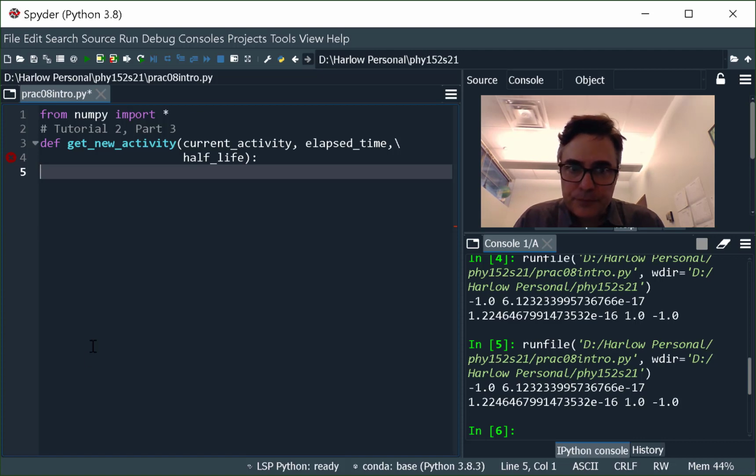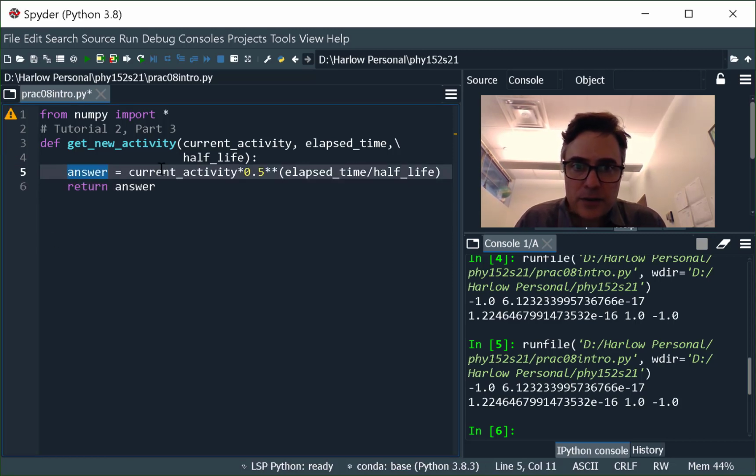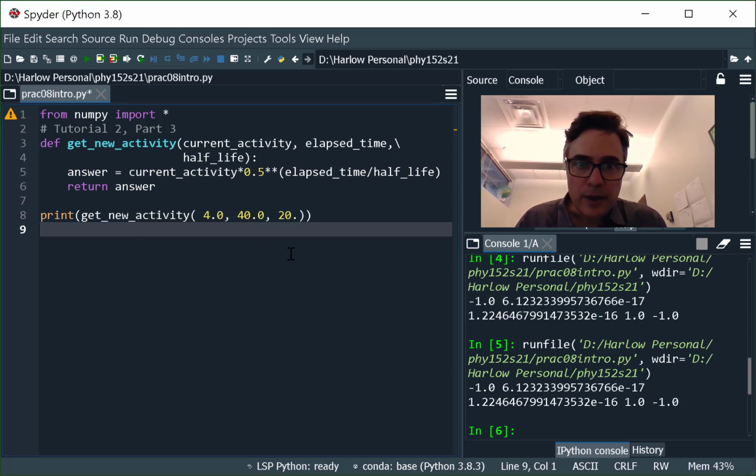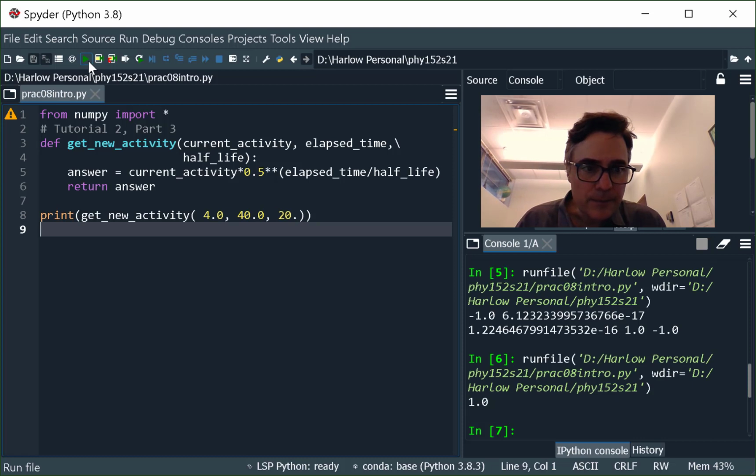And then there's a colon, and I'm going to put an indent, answer equals current activity times 0.5 to the power. So the double asterisk means to the power of elapsed time over half-life. So that's the definition. And then print get new activity 4, 40, and 20. So if I save that, run it, it gives me 1.